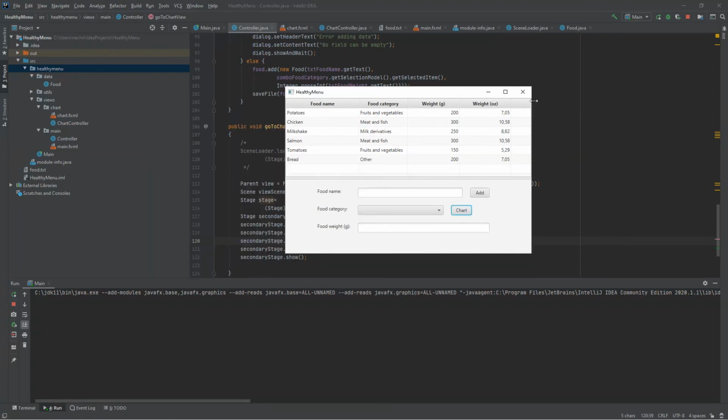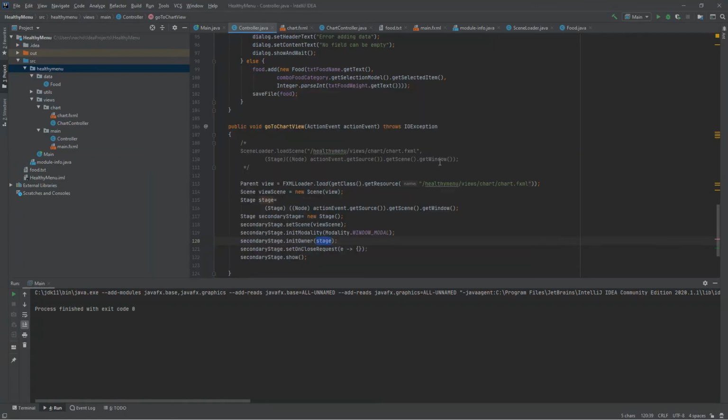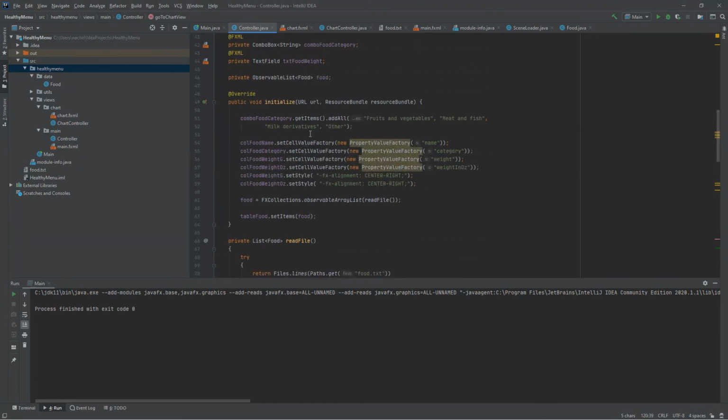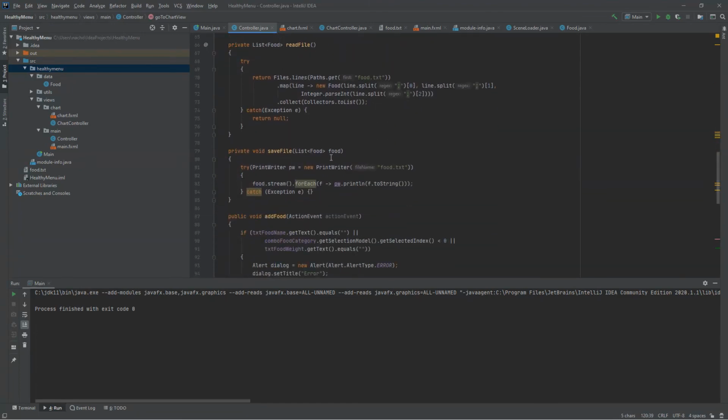So we have built a more complex and complete application with several packages, several scenes and FXML files, several events, using tables, updating tables from an internal list, in this case our food list. And this is the correct way of implementing more complex applications in JavaFX.